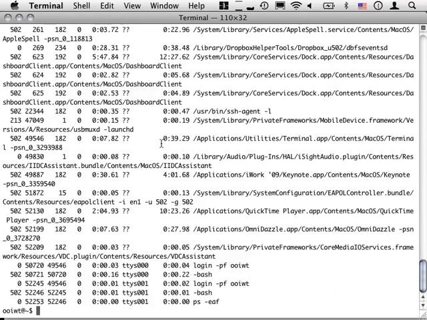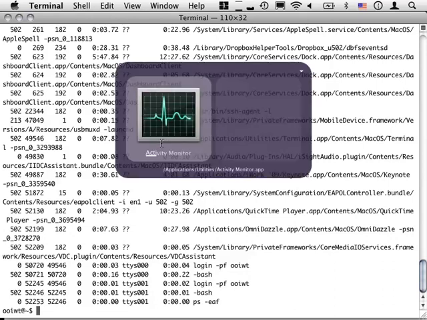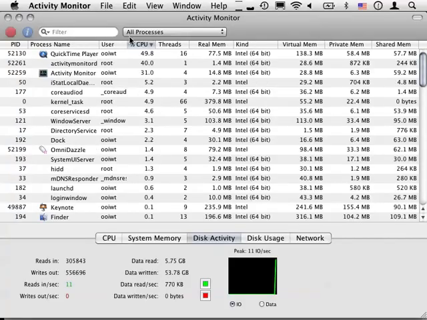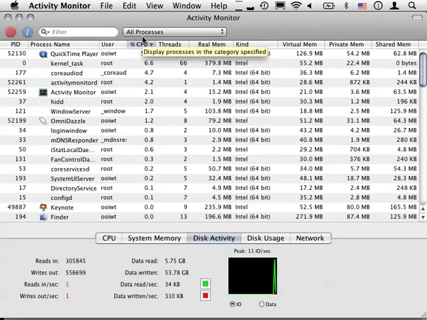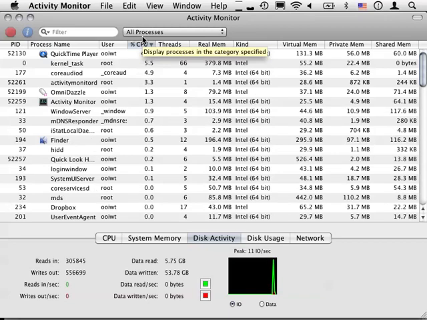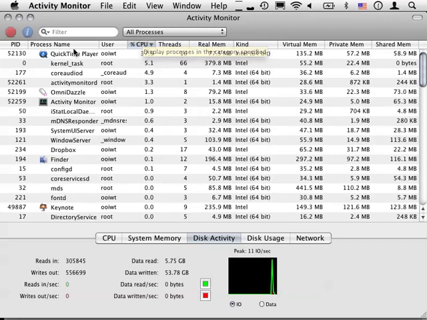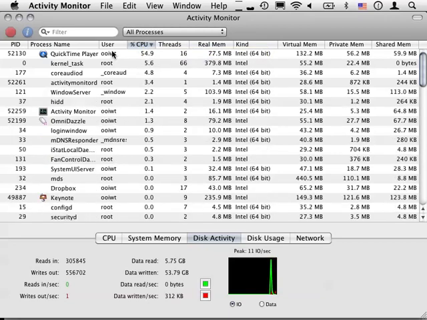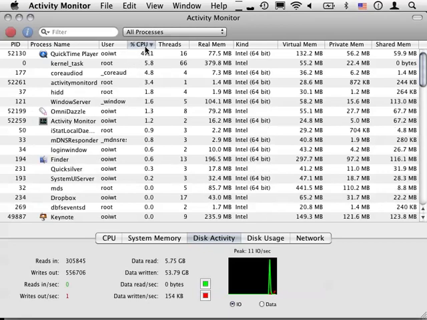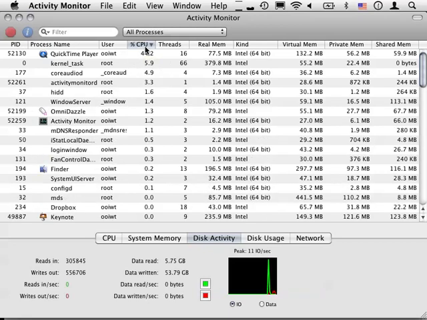Okay. Now, just to make things clearer, I'm going to show you the information on a graphical user interface. So I'm going to launch the activity monitor. So here you can see all the processes that are being run. This is a process name. This is me, I'm running this, and this is the amount of CPU time being used by this process.